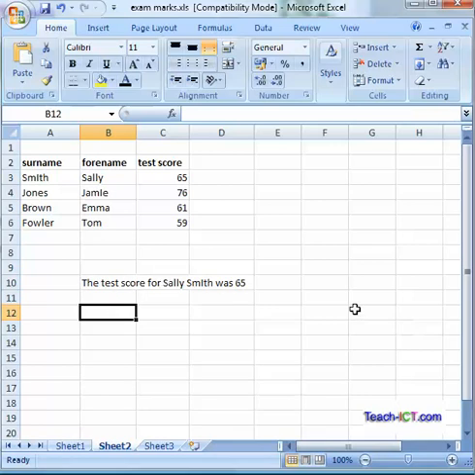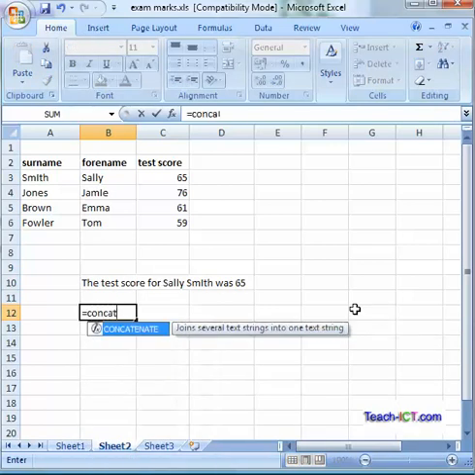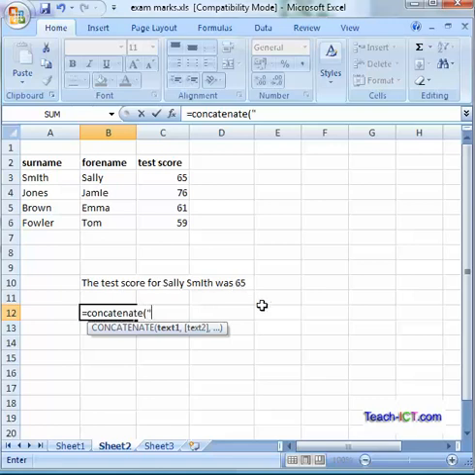So we start off with an equals, and you need to type concatenate. Make sure you spell it correctly. Open some brackets. Now the first part is "the test score 4". Now that's a piece of text, and Excel doesn't particularly like working with text, it likes working with numbers. So we have to put text into speech marks so that it knows what to do with it. So open some speech marks and type in the test score 4, and then we close the speech marks.